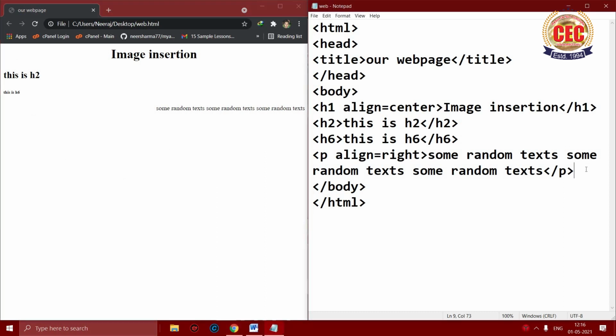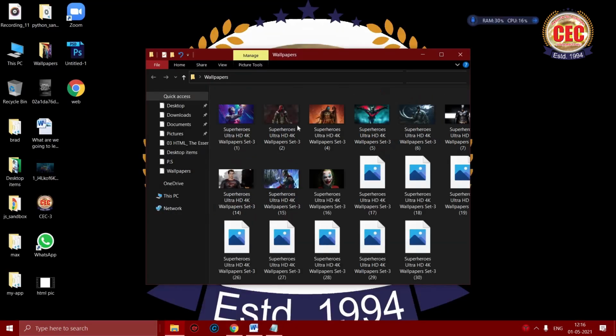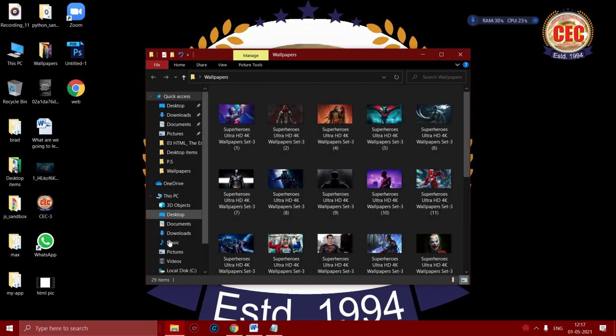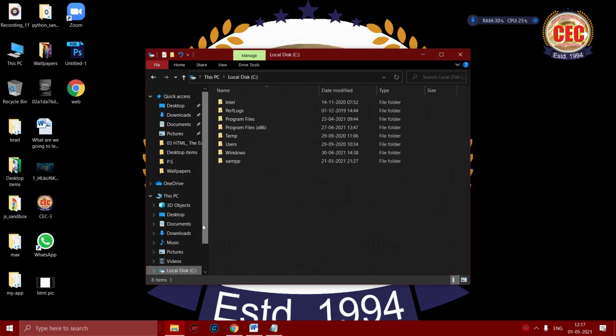Now we'll add some pictures. For inserting a picture, we will use the image tag, img src, the source of the file, and close it. So we have to find where the image is. I already have this image in my desktop wallpaper. You can find your image in pictures or anywhere you have downloaded and saved.